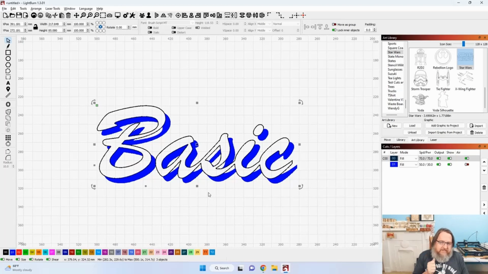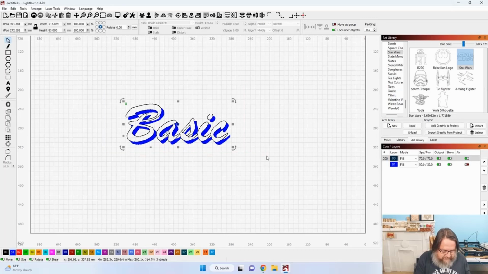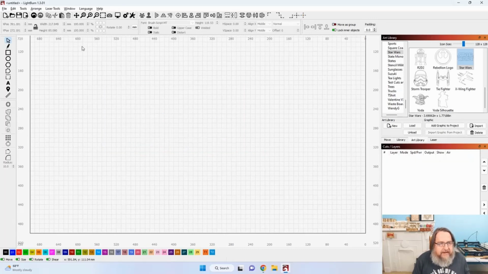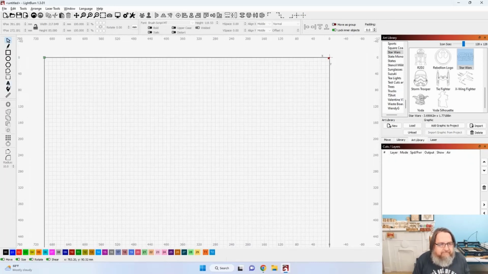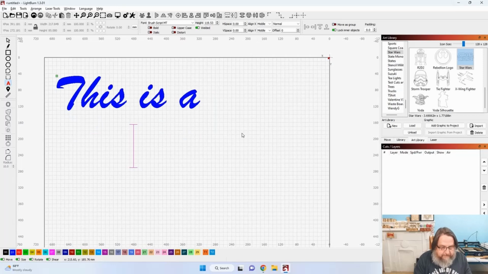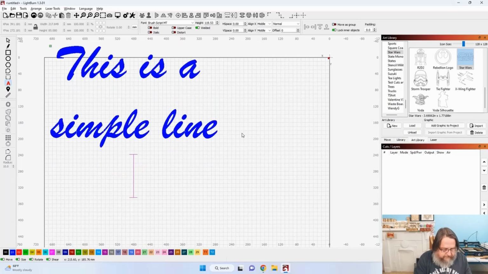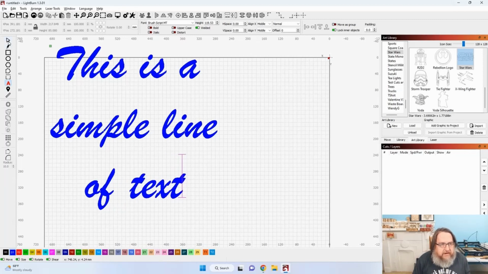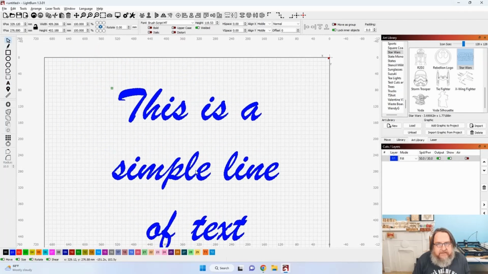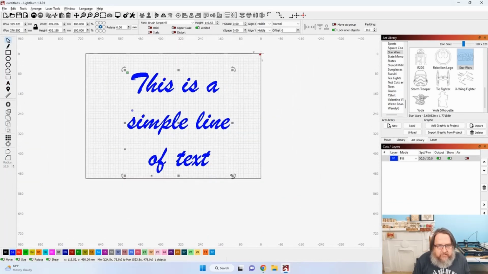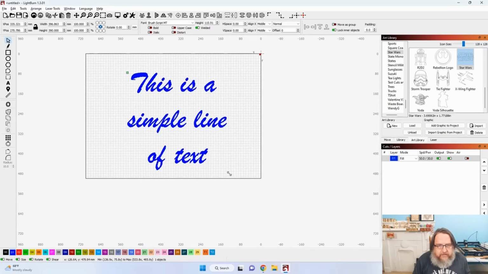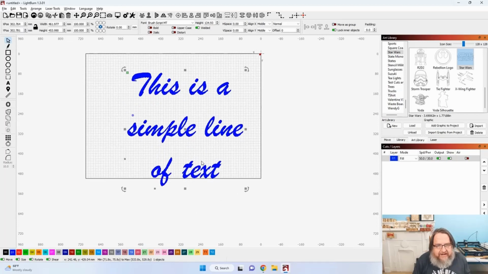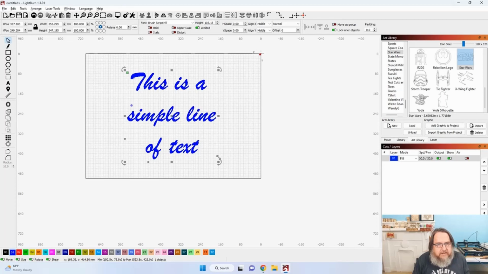Now for some more extremely valuable tips. If we delete this and I start with just a line of text, if this is a complete engraving that I want to have the shadow effect on, you can create the shadow at any size you want and it not be too much of a problem.